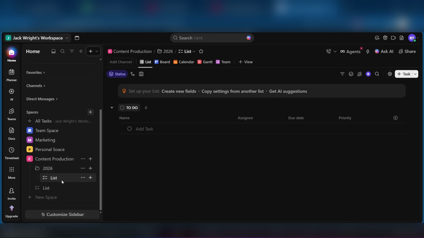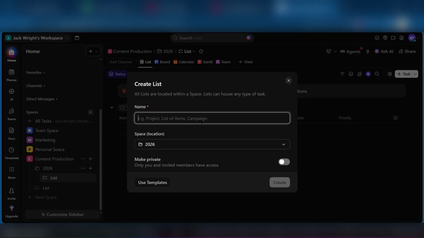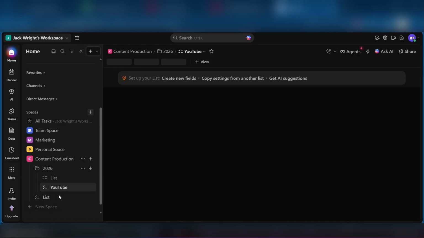And under this, we'll be having our list. We'll click on plus, select list, then we'll say one for YouTube, one for Instagram, and say one for a blog or newsletter. So let's go ahead and do this. So of course you have your name and it's currently in the 2026 location. And of course you can click on create. And there you have it.